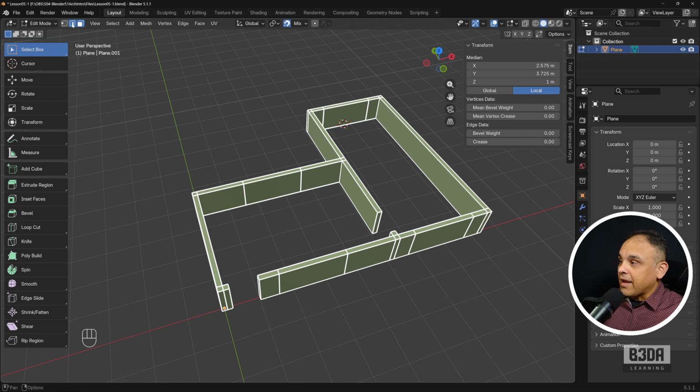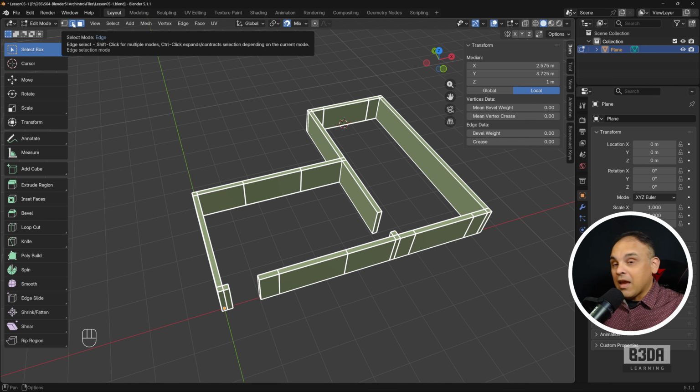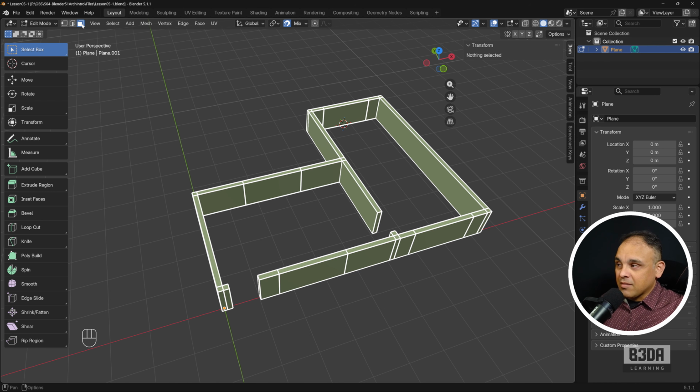Oh, I had my edge mode selected here by mistake. I will go back to face, and how can I quickly select everything again? I just removed everything from the selection. No panic. Let me show you how you can easily select everything.